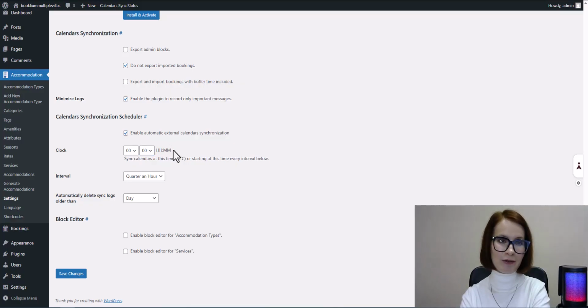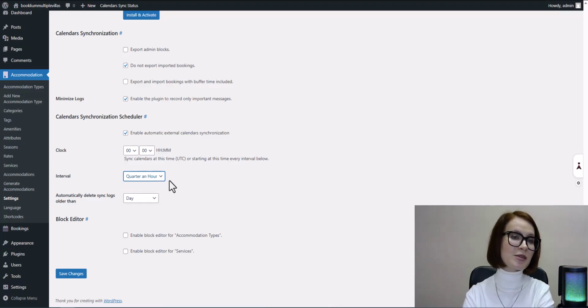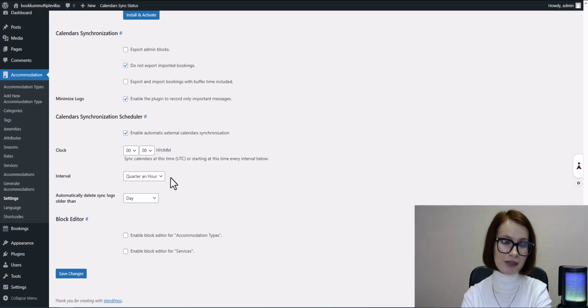Then choose how often synchronization should run. Every 15 minutes, every 30 minutes, hourly, twice a day, or once a day. Keep in mind, external platforms also have their own sync schedules, so it's a good idea to check their documentation. One important thing to know, automatic sync runs when there is activity on your site. So as soon as someone visits, the system checks and updates availability.